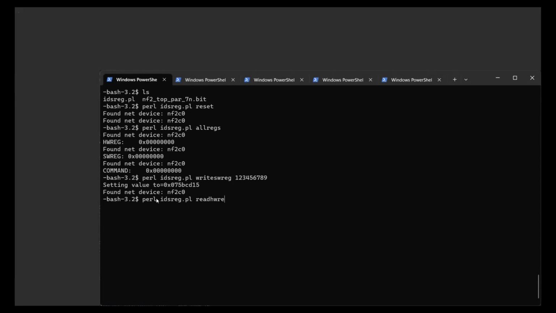As you can see, the byte order is in fact reversed. The least significant byte that was there became the most significant byte here. Next was CD, and next is 5B, next is 07, right? So the hardware and software register interface that we have built in fact works.